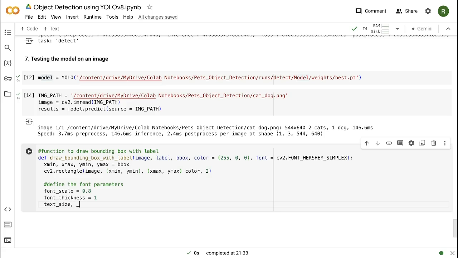So text size, comma underscore. Here I will say cv2.getTextSize. I will pass the label here, then the font, then the font scale, and then the font thickness. So basically what we are doing here is we are extracting the font size depending upon all these parameters that we have already specified. Depending upon whatever we specify for the font scale, font thickness and all those, the text size will vary.